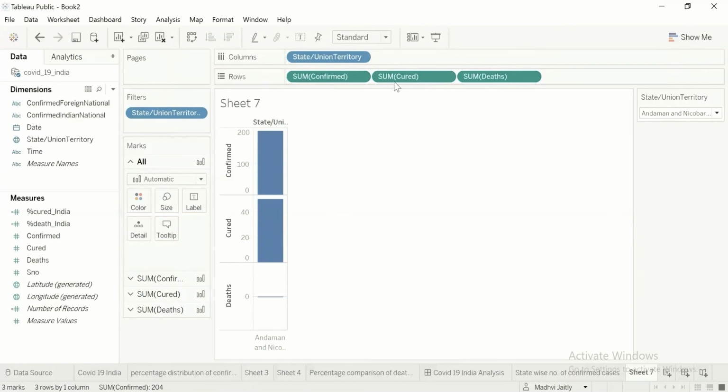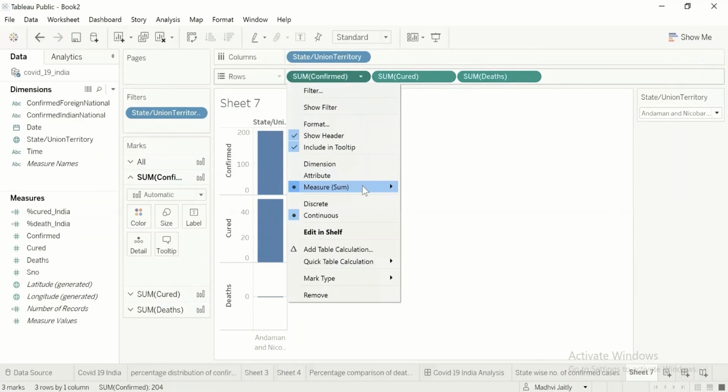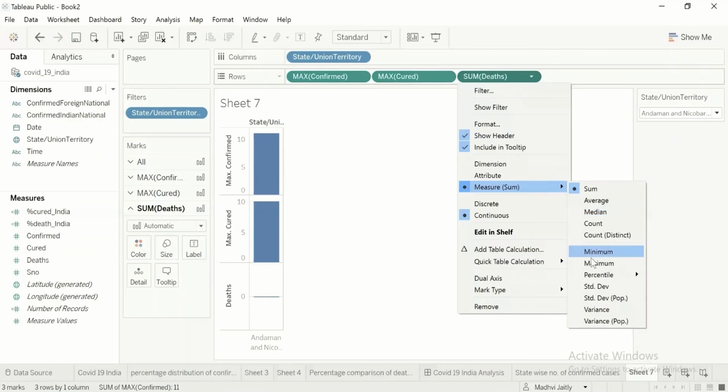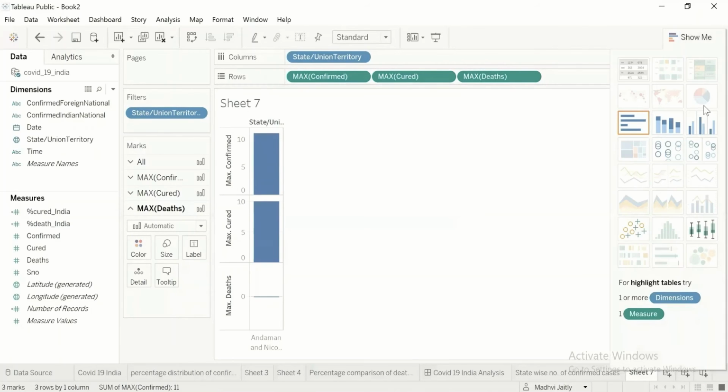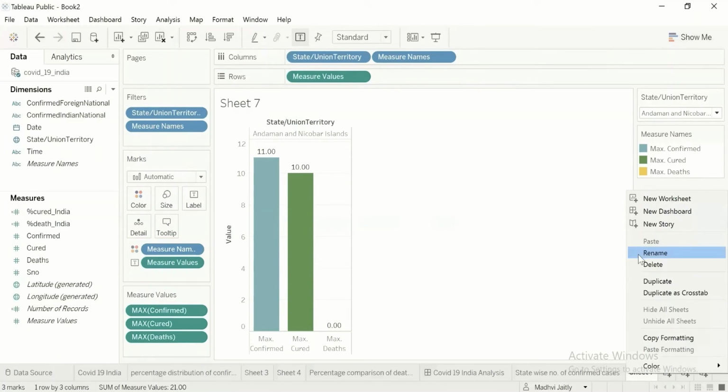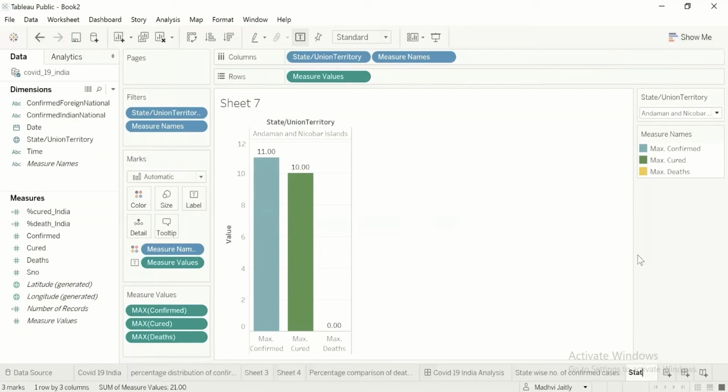Since we know that these 3 columns are cumulative, let me change the operation from sum to max here and also here. And now it's done. So let me change the plot to side-by-side bars. It is showing the statistics for Andaman and Nicobar. Let me put measure values in labels too. So it's all done. Let me rename it: statistics of a chosen state.